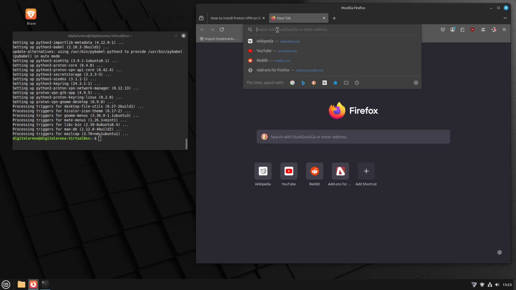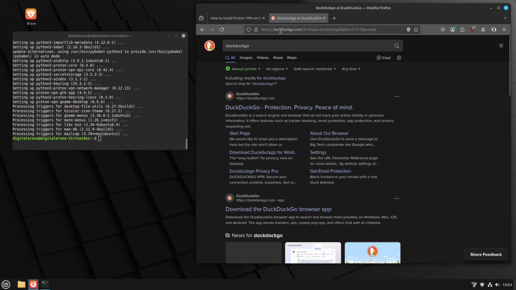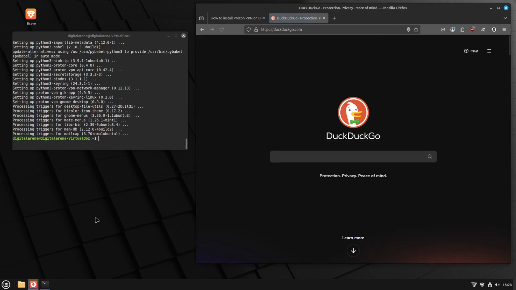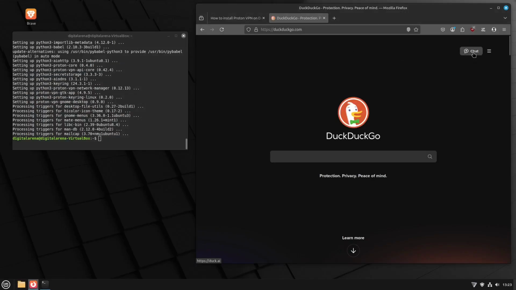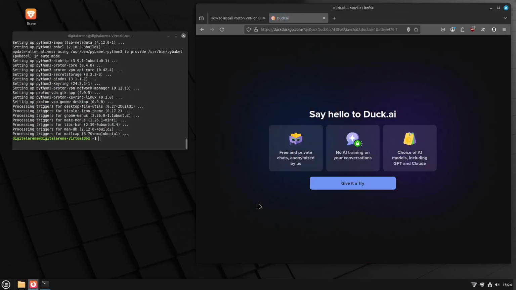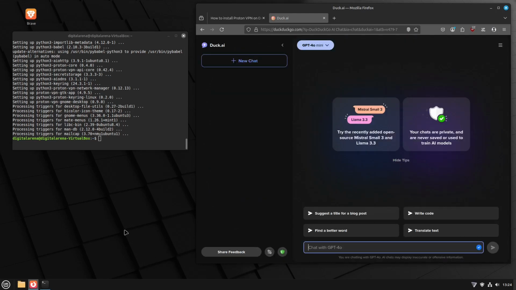You can use any AI, but the simplest way is to use DuckDuckGo AI, as registration is not required. Simply type DuckDuckGo into your browser, click on the first link you get, and then on the new page, click on Chat in the upper right corner. Confirm that you agree to the terms of use and you can start using this service.